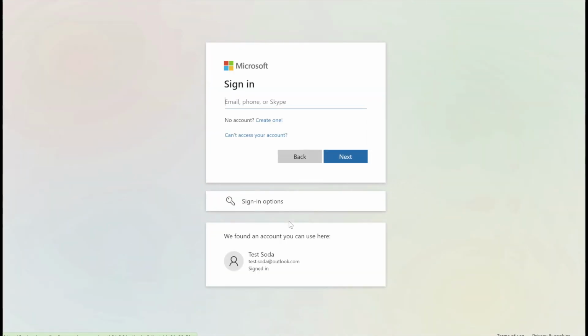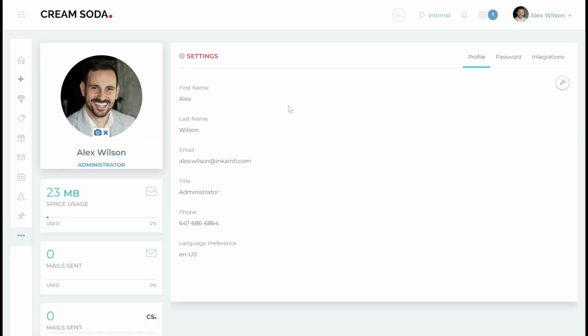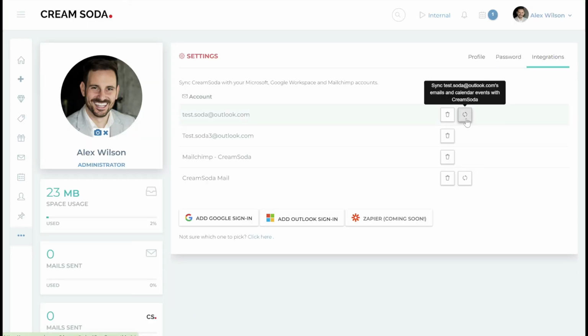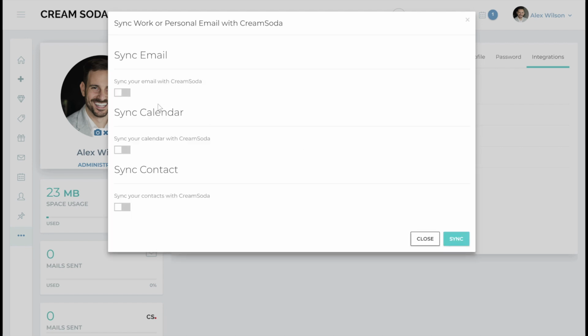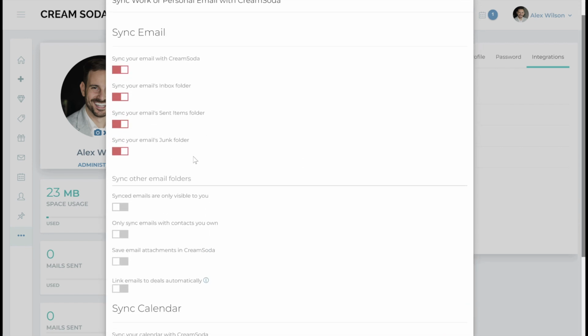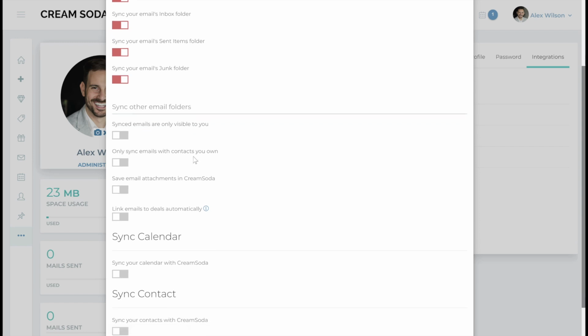Follow the on-screen instructions provided by your email provider to complete the integration process. After integrating your email, click on the Sync button to customize what you want to sync with CreamSoda. And that's it! Your account is now linked with CreamSoda.